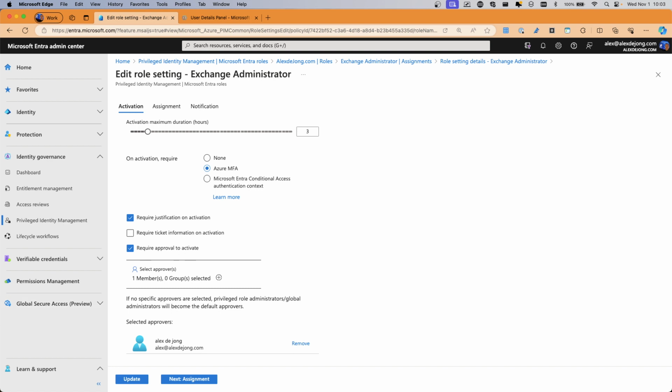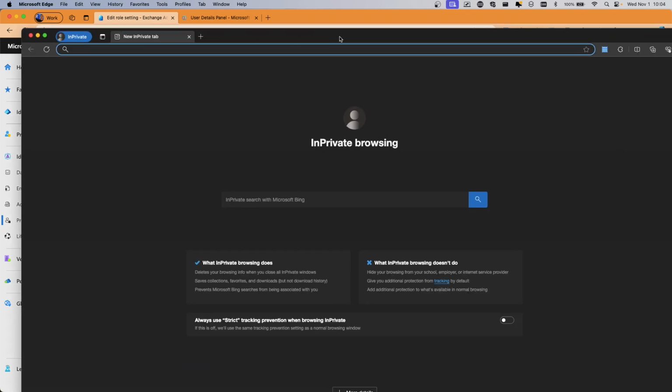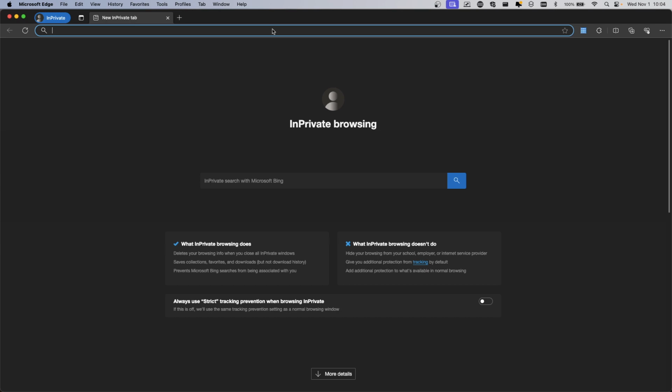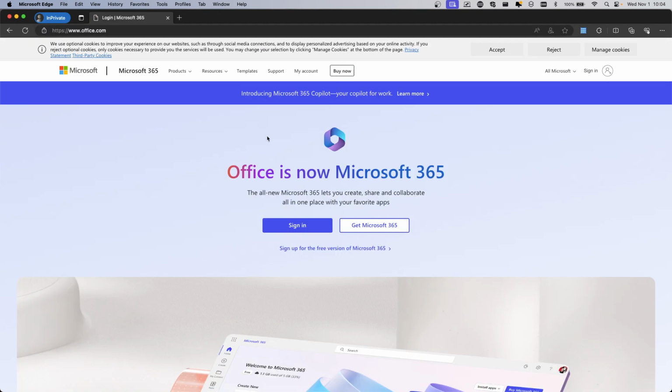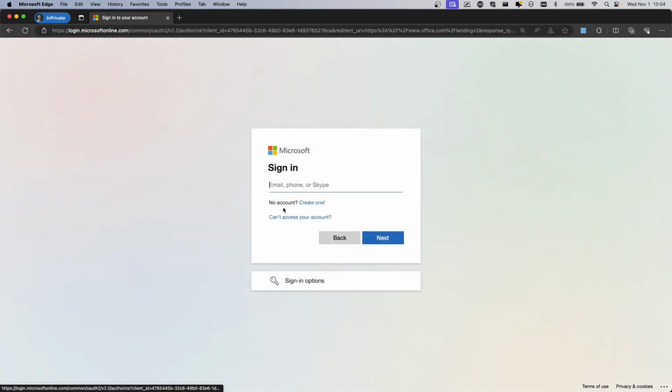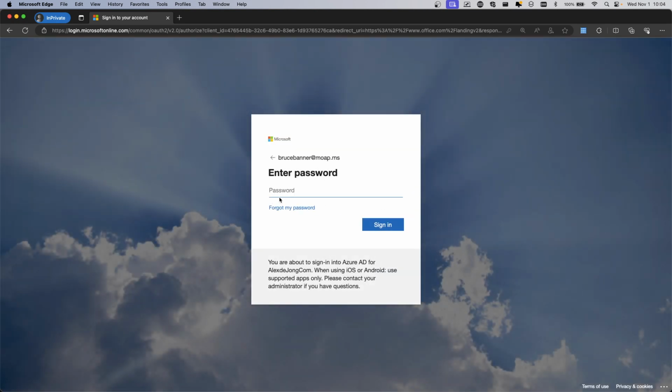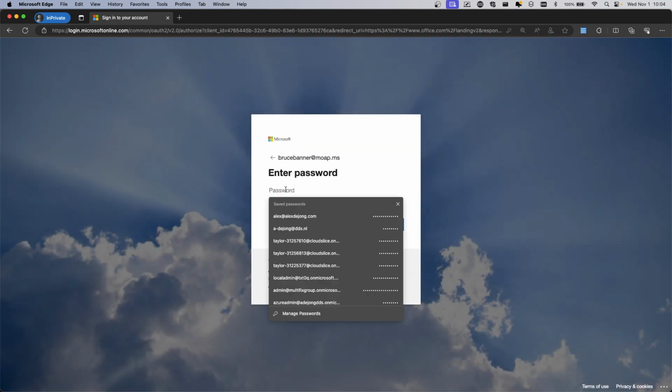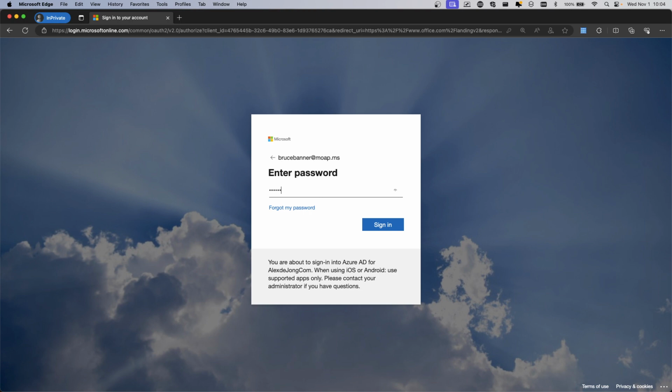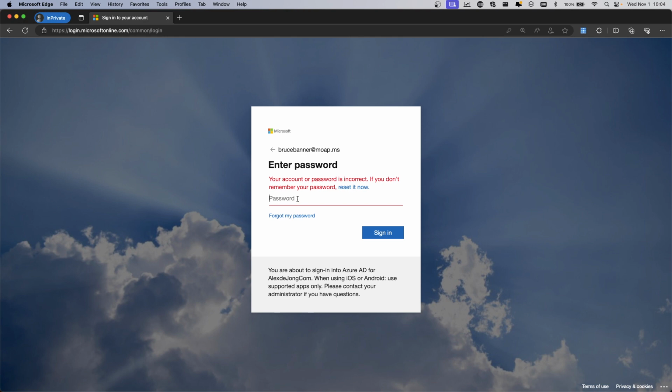Let's say I actually configured this for a certain other user. So here we have another browser. Let's say I want to sign in as somebody named Bruce Banner. That is one of my demo accounts. So Bruce Banner at moab.ms. Here I can enter the password for Bruce Banner. I think I know the password. I'm not super sure. See?